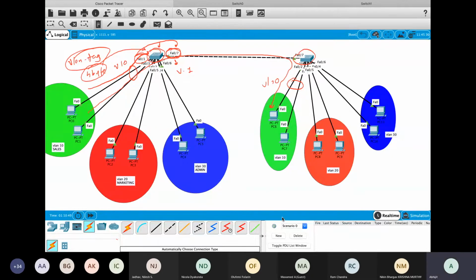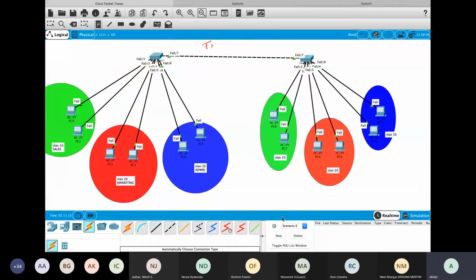Right? And for the same reason, what can be one of the solutions? One solution can be to make FA0/7 a member of VLAN number 10, and that would make 10 to 10 communication successful. But what about 20 and 20? Every time I would need to make changes on FA0/7, and that's not something that is possible, right? So for that, we are going to use something called trunking, and we are going to make this link a trunk link.